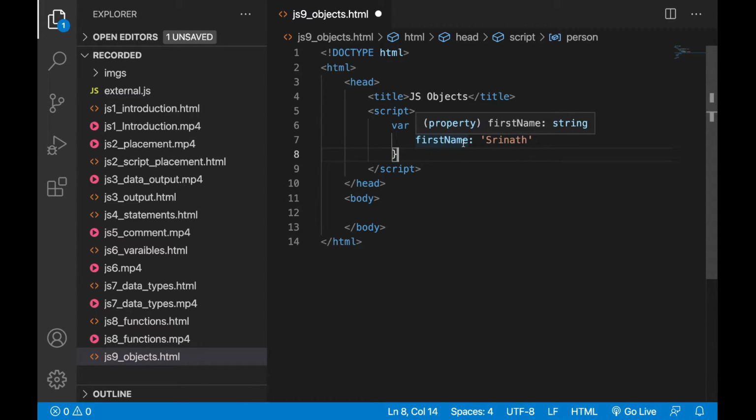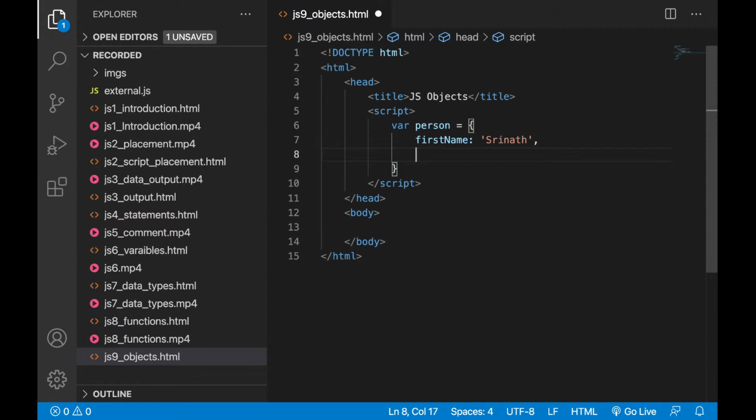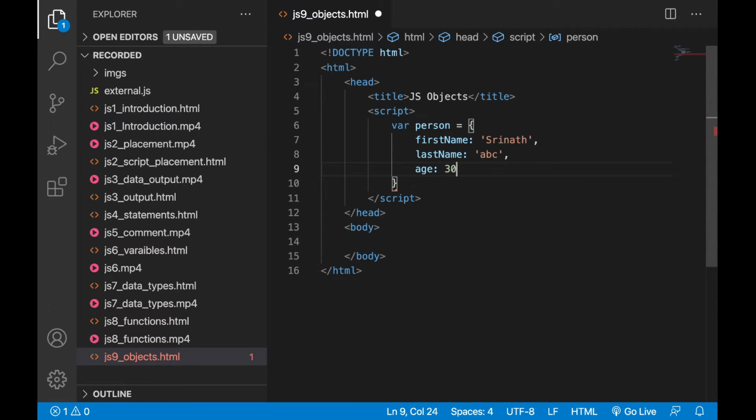So for firstName, I used this value. This is the property name, this is the value for that property. Next one, lastName, let's say something. Next one, age. Age will be a number, so I am just giving it directly. If it is a string, I am giving it inside single quotes. If it is a number, I am giving it directly like this.